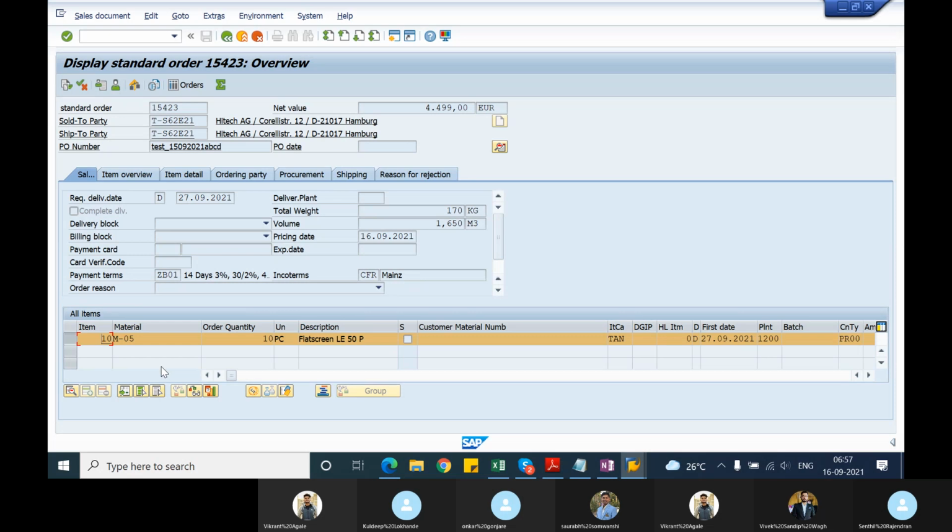And then what controls the item is the item category. So inside the sales document, you can see the item category somewhere. So here you can see the item category. This is the item category TAN, which got determined in the sales document automatically. I don't remember having entered this manually. So you can see, right?